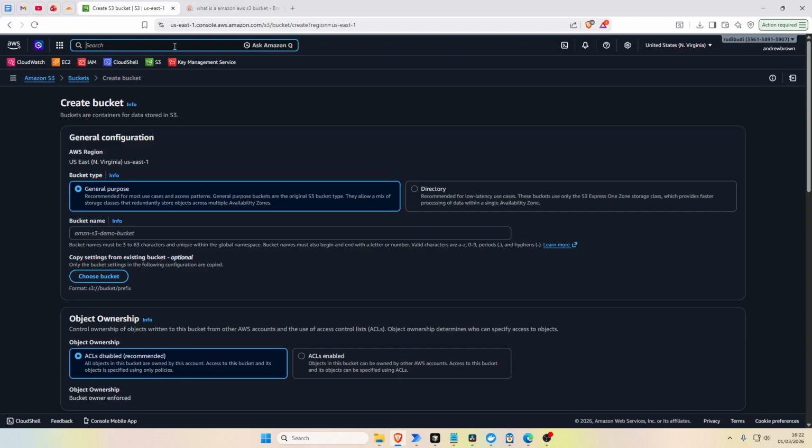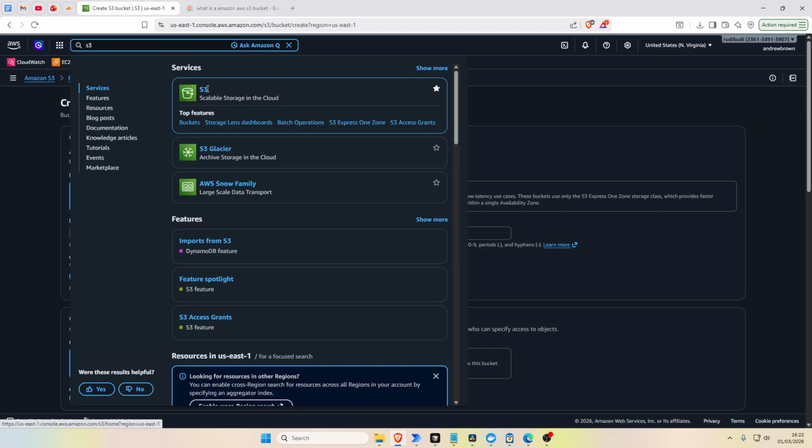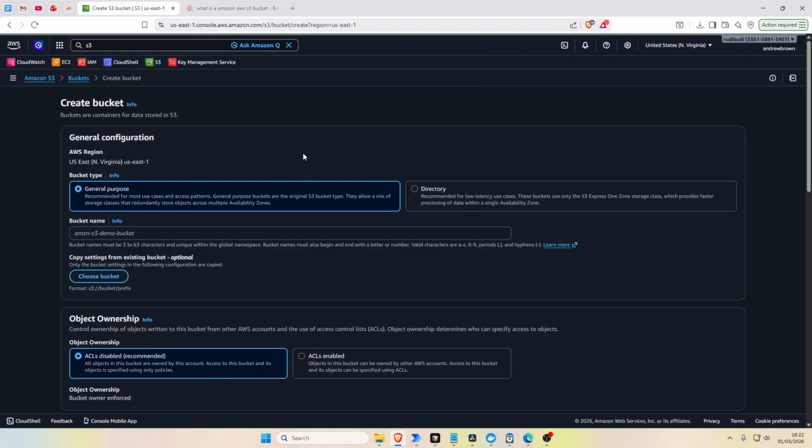You just need to open S3 at the top, and then, as you see, scalable storage in the cloud. It's similar to Google Cloud Storage, like Google Drive or something, but here you have the opportunity to integrate it into your AWS ecosystem, or to use the API and so on and so forth.